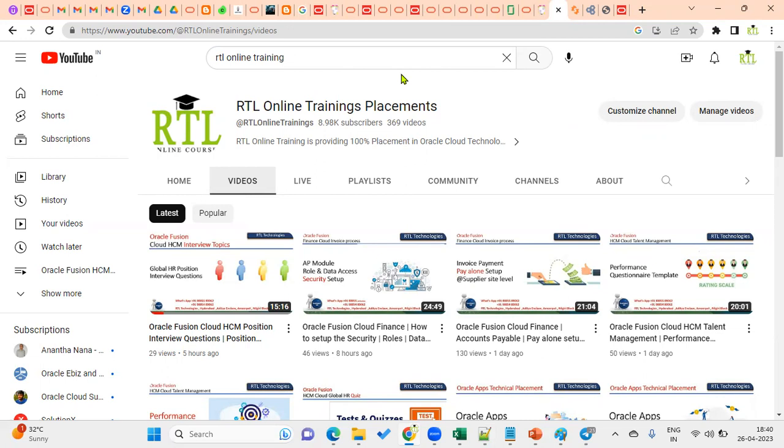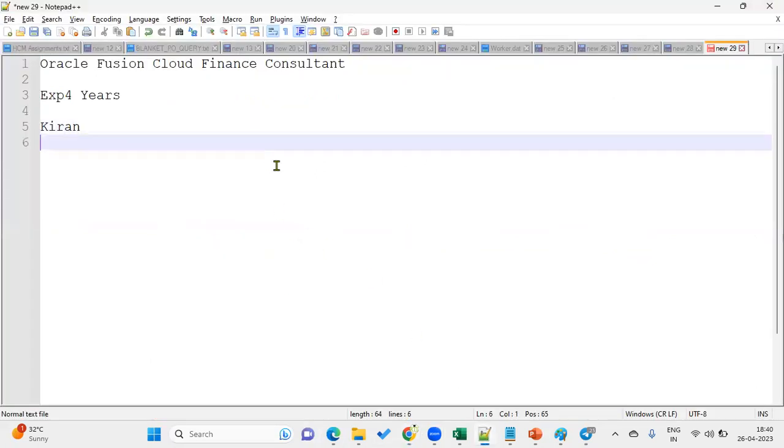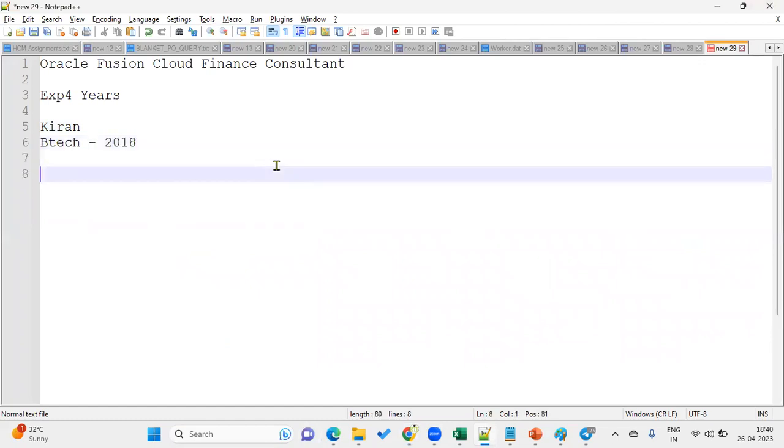It means we are going to start with our name, and then with our education and passed-out year. We will tell our highest educational qualification. Let's say we completed our graduation in 2018, and we are telling that after that I started my career, right? In 2018, whatever it is, I started working with Oracle Cloud Finance.